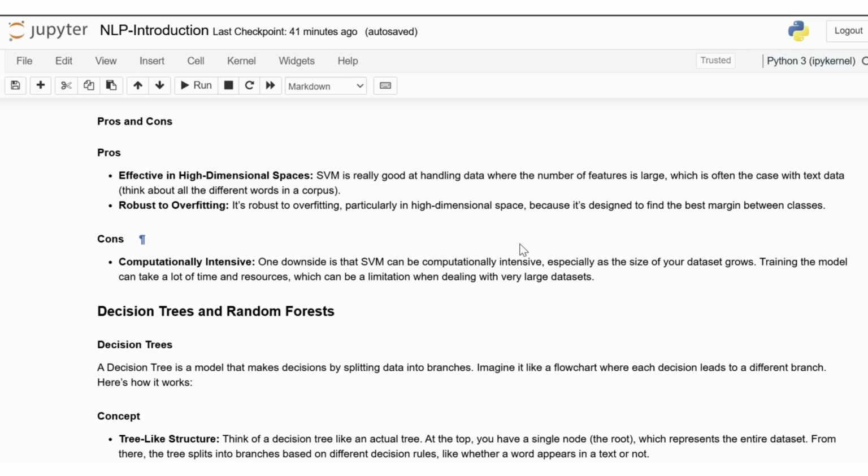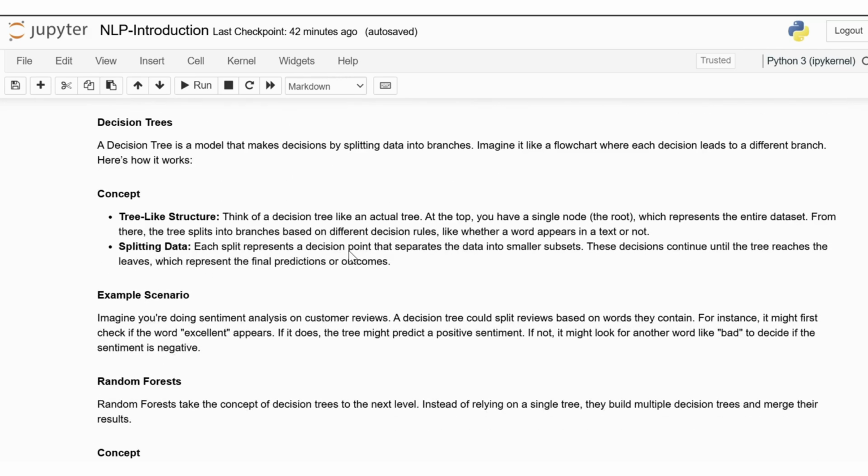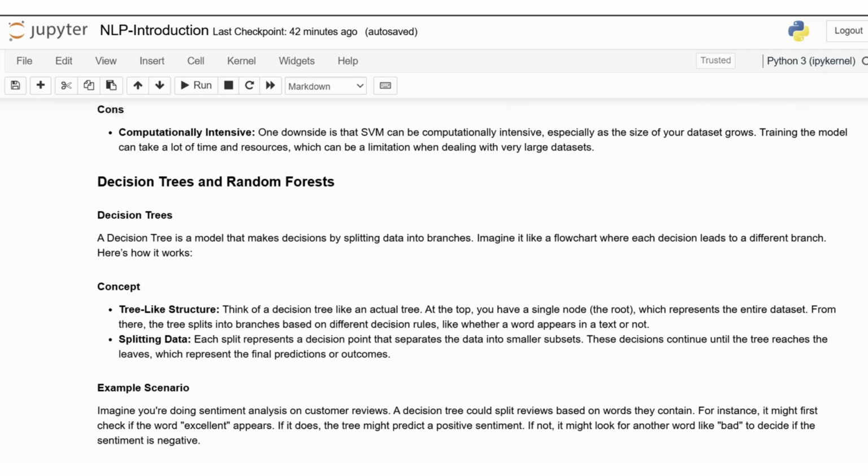They handle high-dimensional spaces well and are resistant to overfitting, making them robust and reliable. However, they do require significant computational power, especially for larger datasets. Despite this, their ability to create clear and effective separations makes them a powerful tool in the classification toolkit. Let's now talk about decision trees and random forests, the two powerful techniques used in machine learning for making predictions.